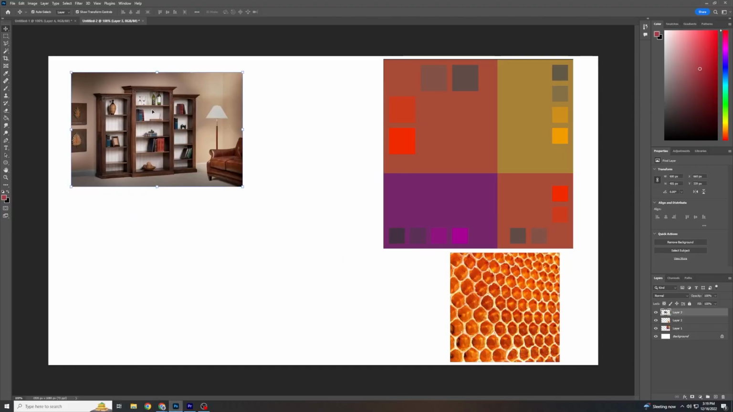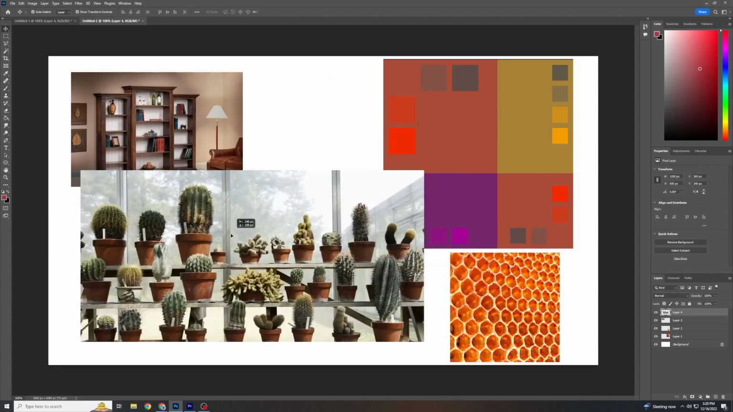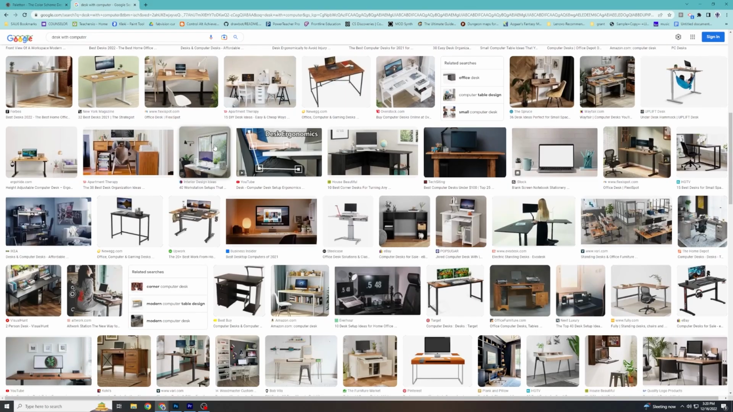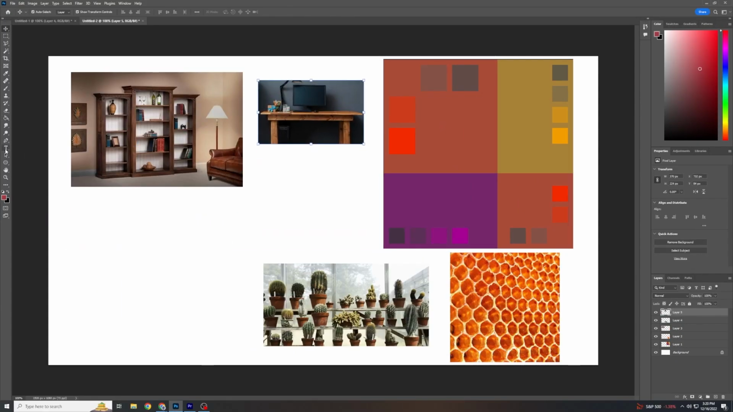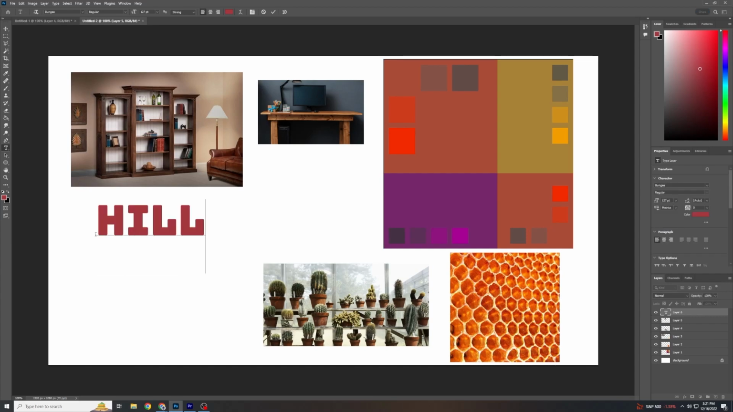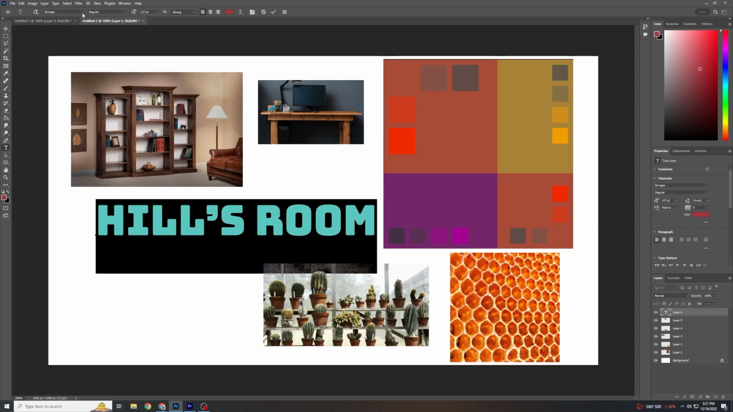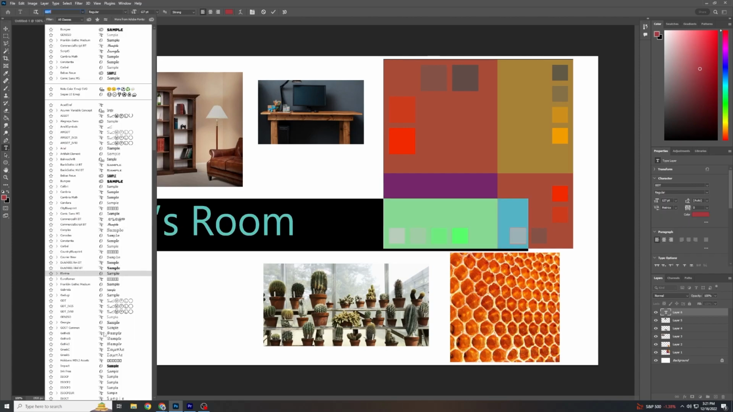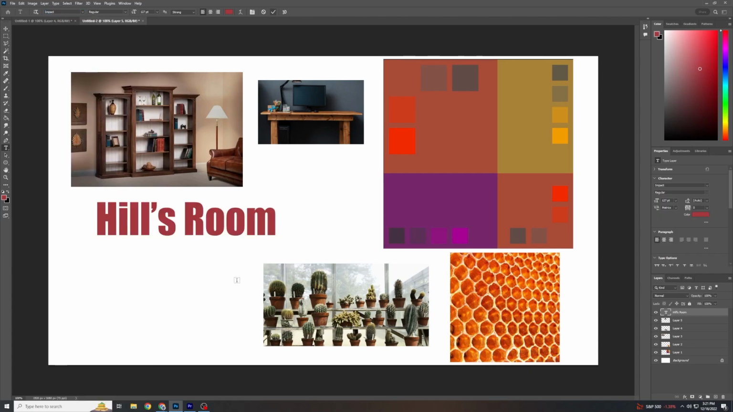I'm going to repeat these steps until I have all the pictures I need for the mood board of my dream bedroom. I still need to select some fonts. I'm going to use the text tool to start a text box and I'm going to put my name in it. I'm going to pick a font that I like and I think matches the mood board. The text looks good, but doesn't quite match the theme. I'm going to change the color of the text to match a color from my palette.